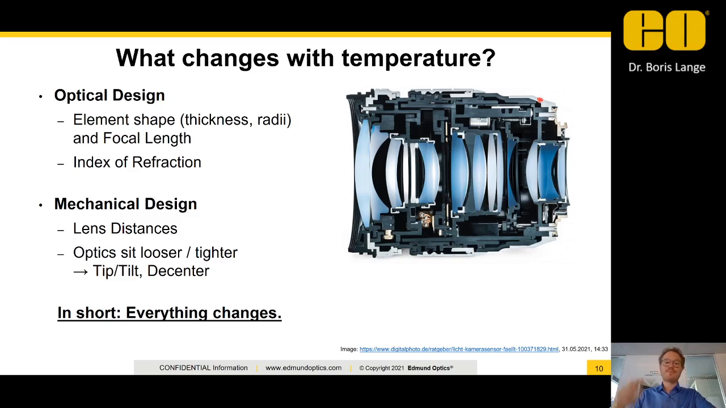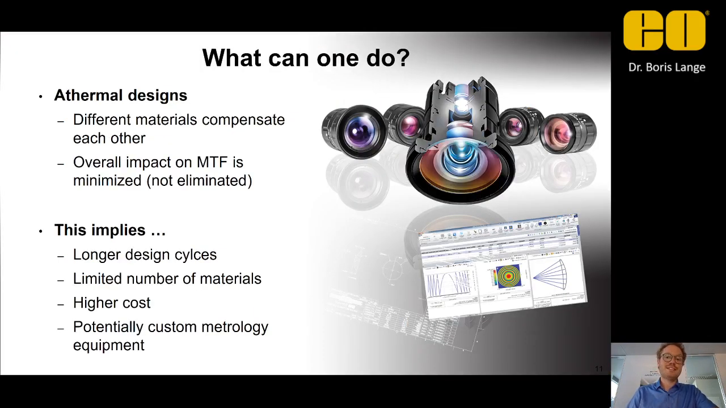So summing it all up in one sentence, everything is actually changing with temperature, and you've got to deal with it. Or at least you can deal with it, because there are things that we call athermal designs or athermal optics. And this is now just adding another level of complexity to the optical design process, right? So of course you can choose different materials, look into each and every individual CTE, coefficient of thermal expansion.